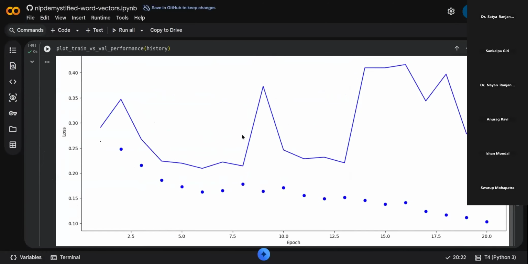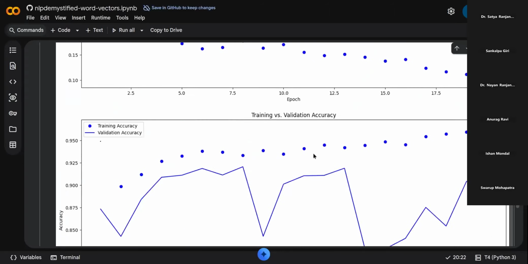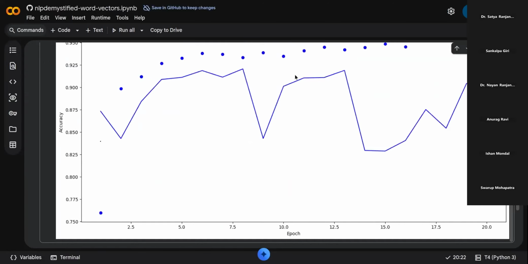Now you see here, the training accuracy is increasing, but the validation accuracy is fluctuating. That clearly means it is overfitting. Up to let's say 4 or 5 it is okay. How many epochs? 1 2 3 4 5 6 7, up to 7 epochs it is okay, then it is fluctuating. Similarly, the loss and the accuracy are also the same.